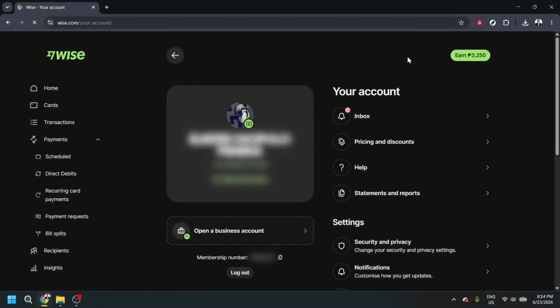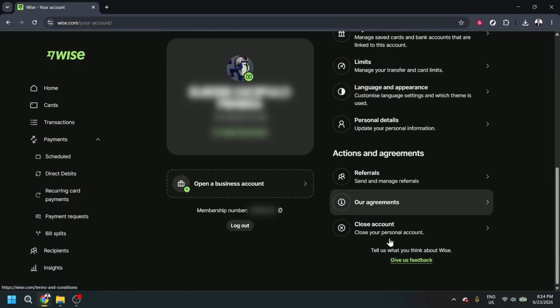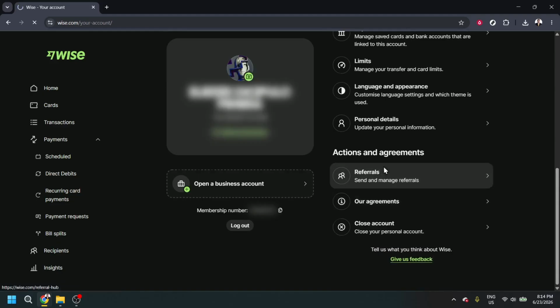I've spent a good amount of time clicking through these menus to see what's available, so trust me, we're on the right track. So now that we've got that menu open, let's move on to the next step. From that drop-down list, you want to find and click on the option that says Referrals. Not settings, not account details, specifically referrals. This is where Wise manages everything related to getting people to use the service.